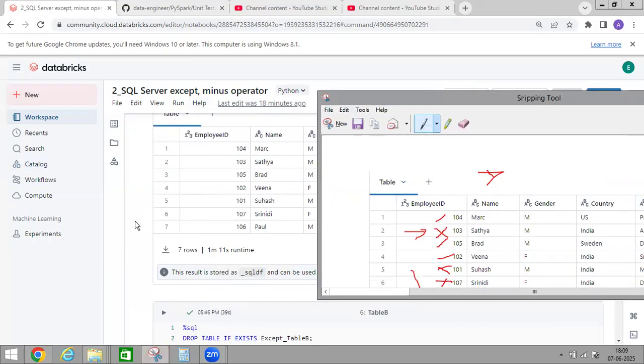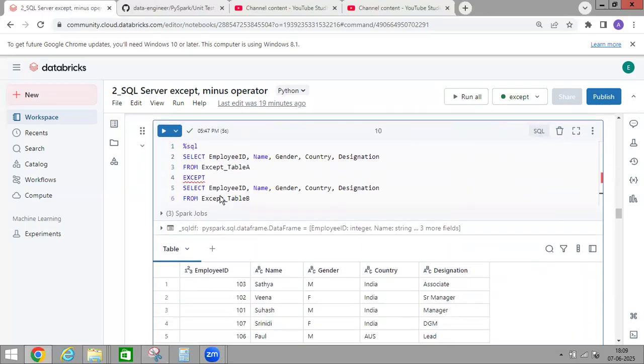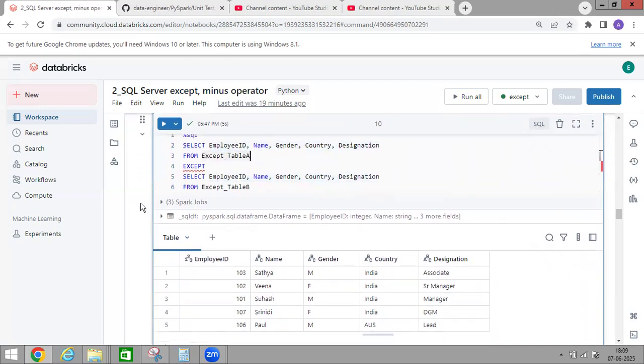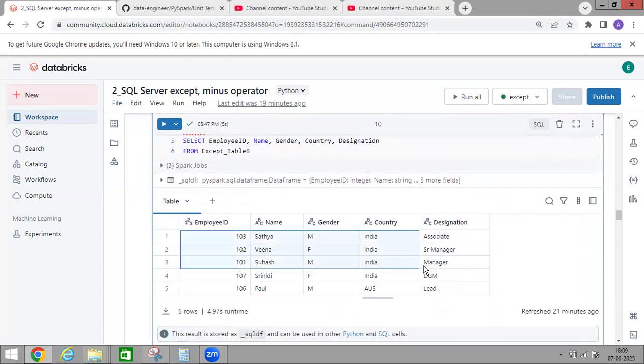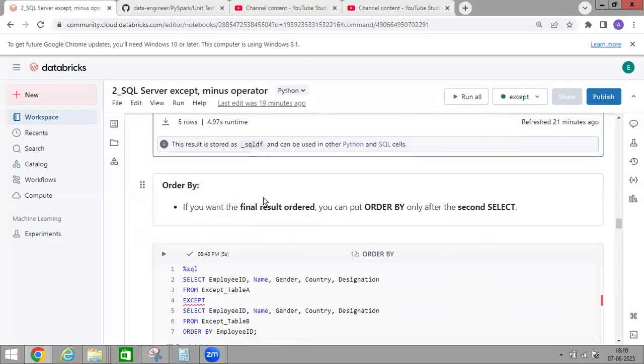Yeah, so in total this many records we are getting here if you use this many columns. The non-matching records, which are not there in table A, we get here. So that means you have table A and table B, and in table A these are all the new records. Next we'll see how to use order by.